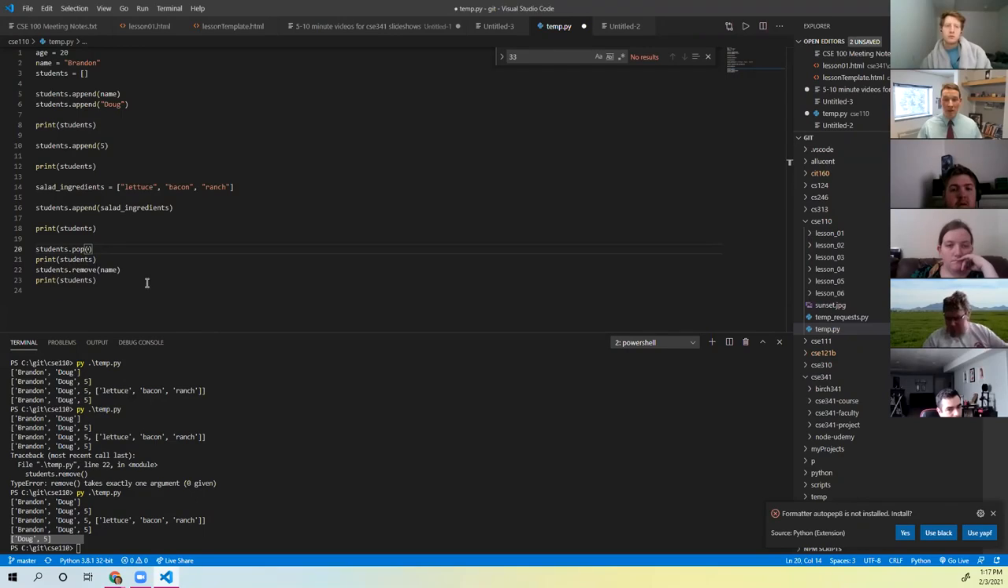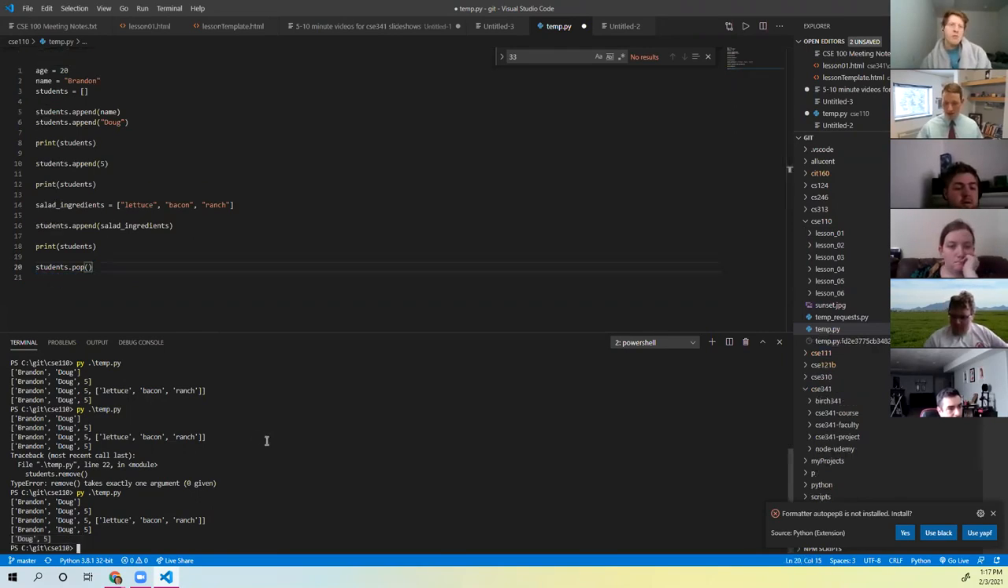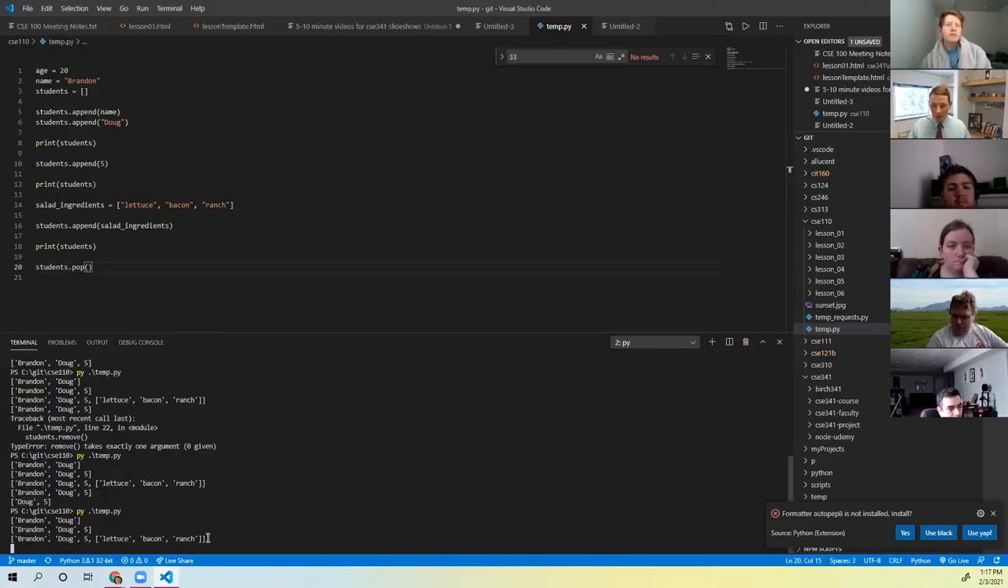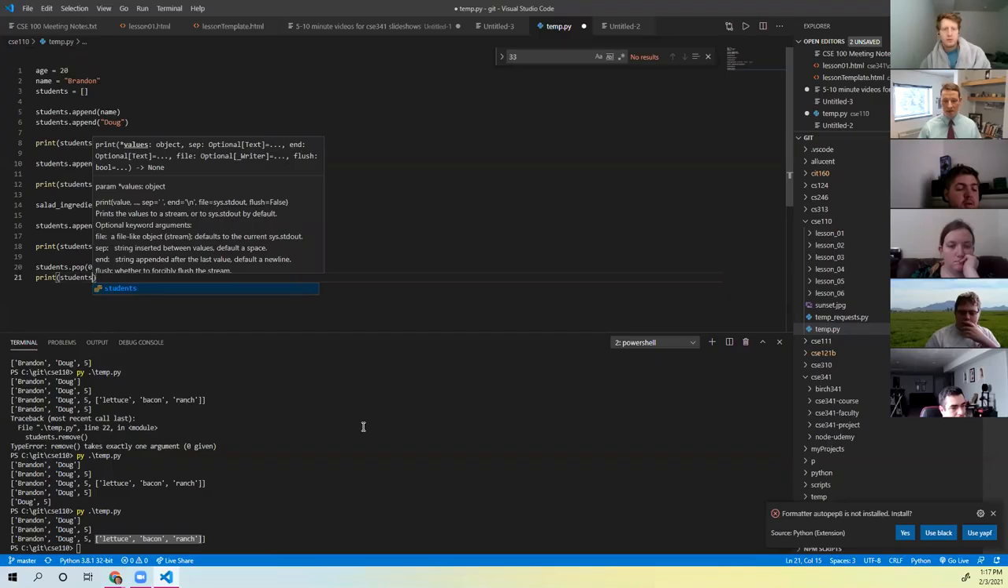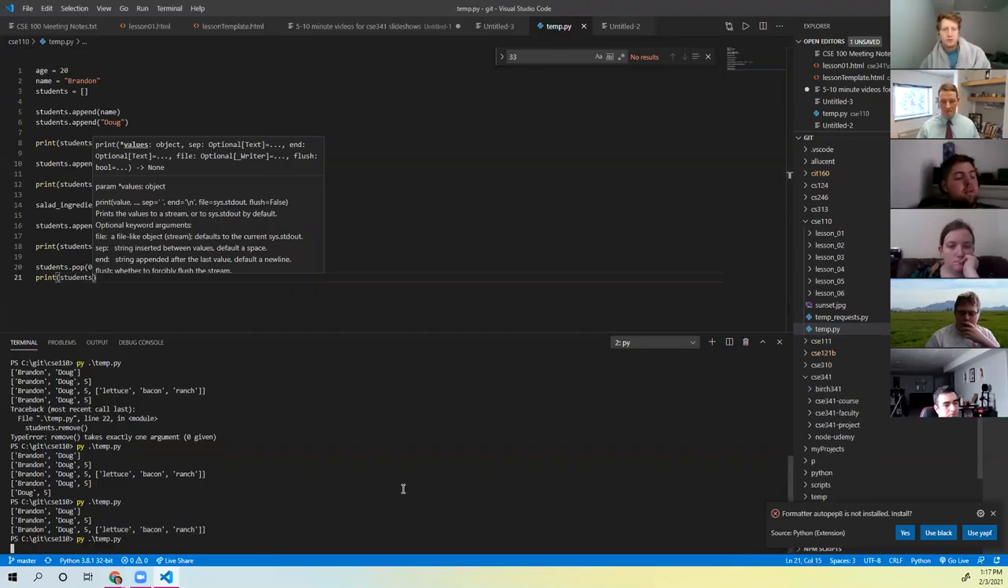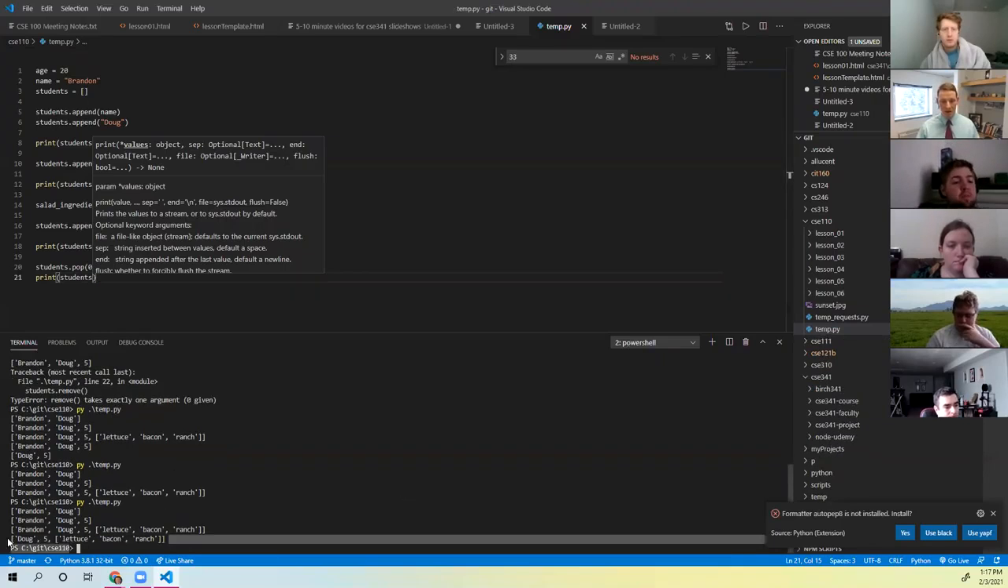All right, so if I take this off, I'm just going to run this. Okay, so before we popped, we had 4 items in here. Okay, lists are always 0 based. So our indices here are going to be 0, 1, 2, and 3. So if I wanted to remove Brandon out of this one, I would say pop at index of 0, and then I could print students. Okay, and let's see if that worked. Okay, and it did. Brandon's gone again.